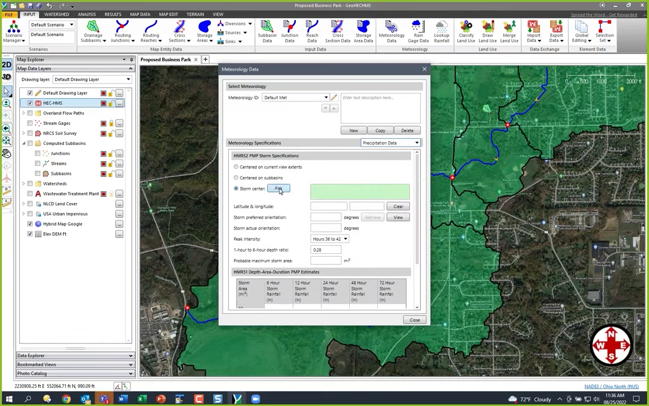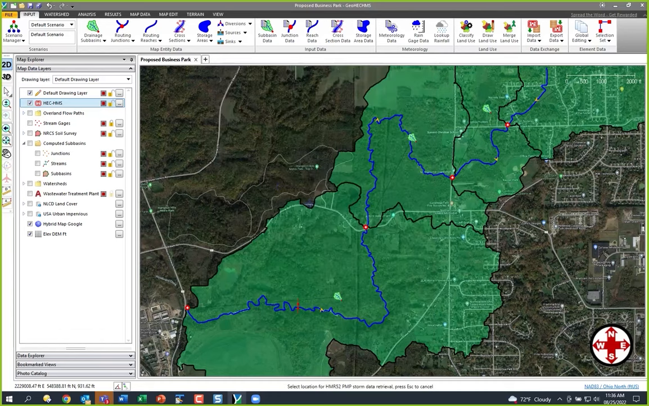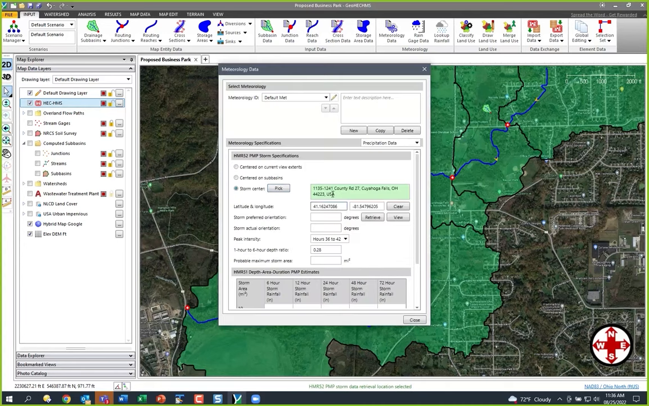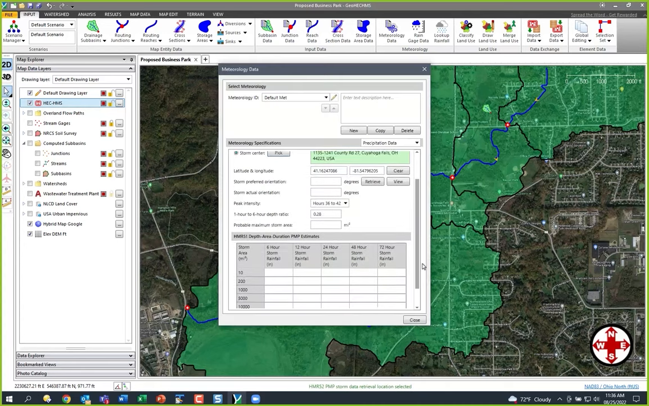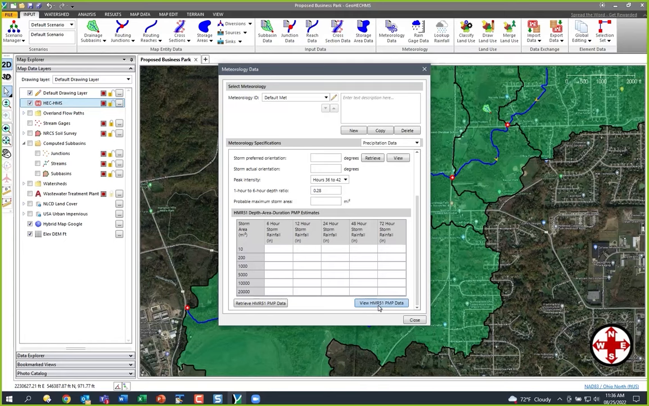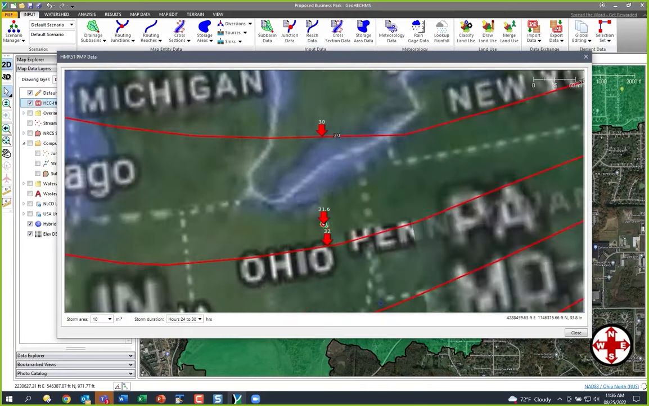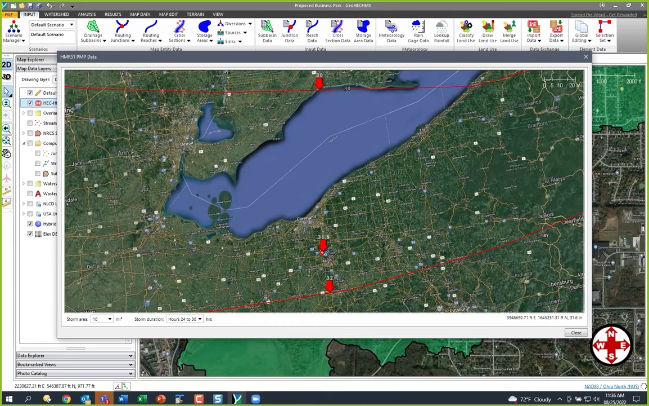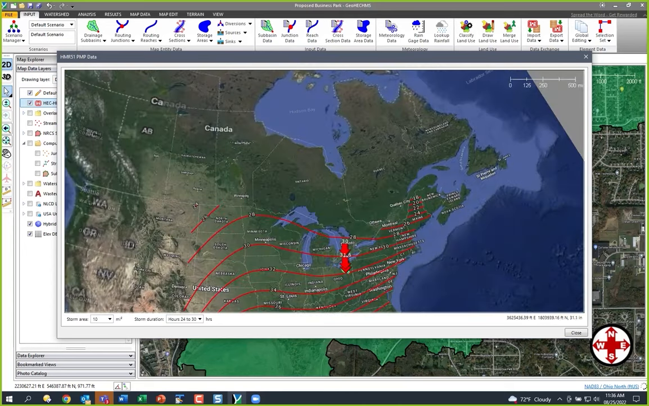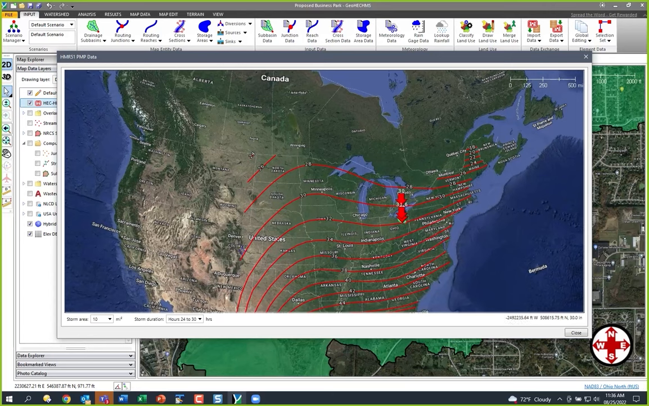Watch this. I'll center the storm on top of our terrain data. Let's say right there. And I'll say, let's go ahead and grab the data. I'll say view HMR 51 PMP data. And it shows you your location and shows you the isohyets. So we have all of this. Now, unfortunately, it cuts off right here. This is HMR 52. It cuts off there, unfortunately.